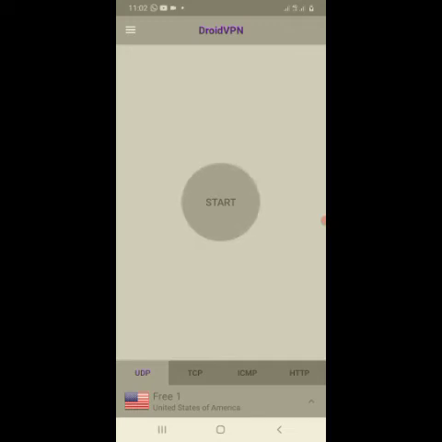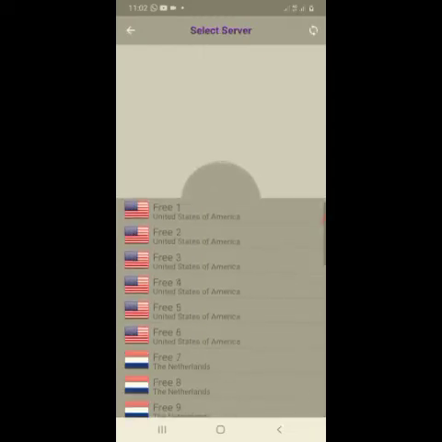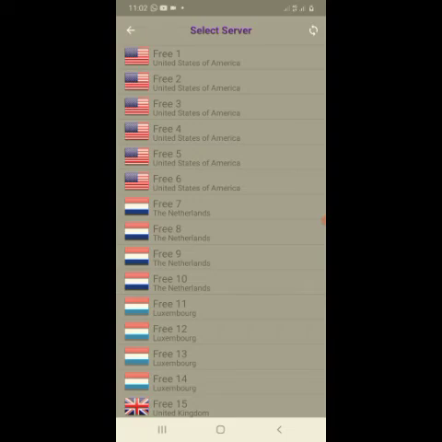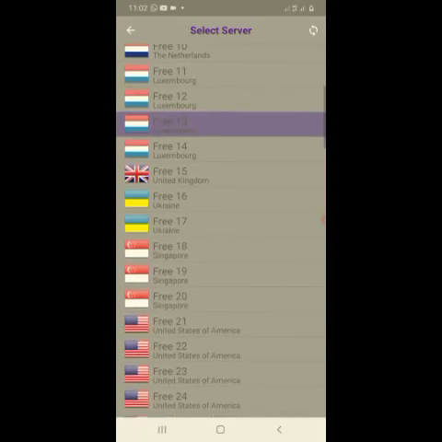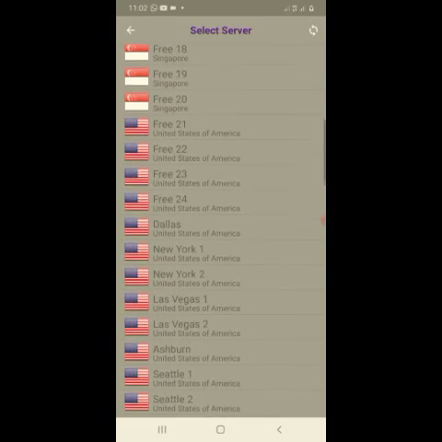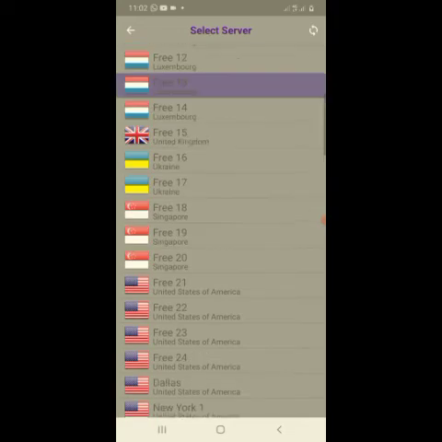You go here and press on UDP. Don't press on TCP because for now I'm teaching you how you set the UDP settings. So you enable UDP settings. Here there are a lot of servers which are free. We've opened a free account. So there are a lot of servers which are free from 1 up to 24.